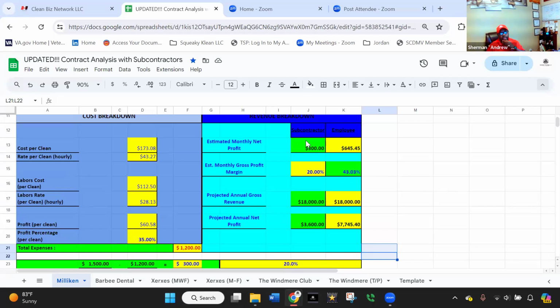So if you want to compare it, I have it broken down into subcontractors and employees. So over here, you get an estimated monthly net profit. That's where we got that number from, that 300 down here. Monthly, that's what you'll get, $300 if you put in a subcontractor. But if you put in an employee, it's $645. And yes, that number looks good, but this is going to require more work on your part because it's an employee and there are more things that you're going to be responsible for. So you've got to figure out which is best.